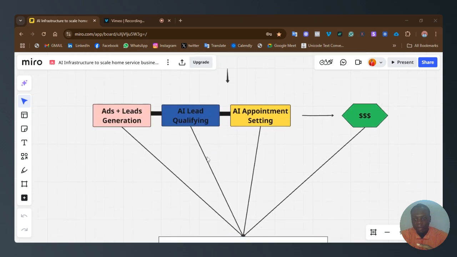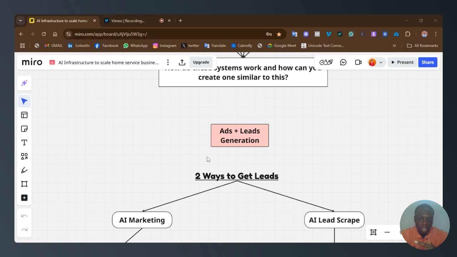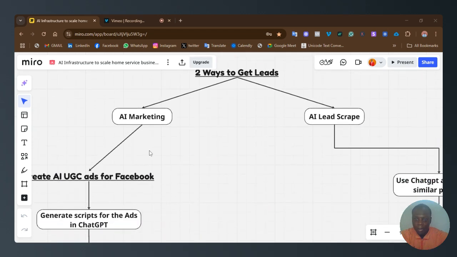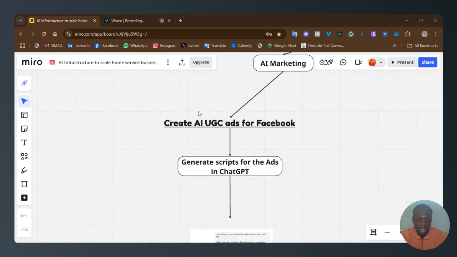Now talking about the first one, the ads plus lead generation system. What we actually do, there are two ways to get leads. The first one is AI marketing and the second is AI lead scraping. Talking about the AI marketing, the first thing we usually do is create an AI UGC, that is a user generated content ad, for Facebook, and we do that by following this process.